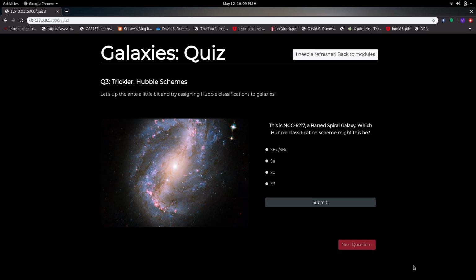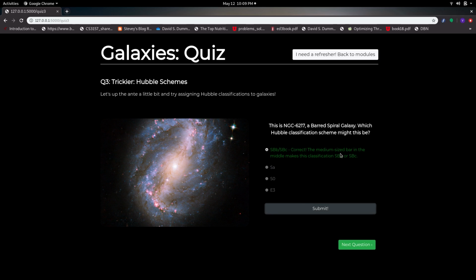So, okay, yeah. Hubble schemes. Let's up the ante a little bit and try assigning Hubble classifications to galaxies. So this is 6217, a barred spiral galaxy. Which classification scheme might this be? Well, I know this is barred, so it has to be SB in the beginning. So I think I'm going to click this one by process of elimination. Yes, correct. The medium-sized bar in the middle makes this classification SBB or SBC.